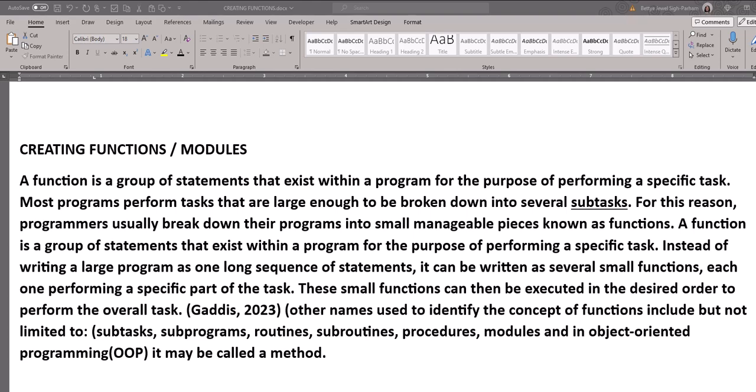This video discusses functions. A function in programming is a group of statements that exist within a program for the purpose of performing a specific task. Most programs perform tasks that are large enough to be broken down into several subtasks. For this reason, programmers usually break down their programs into small, manageable pieces known as functions.